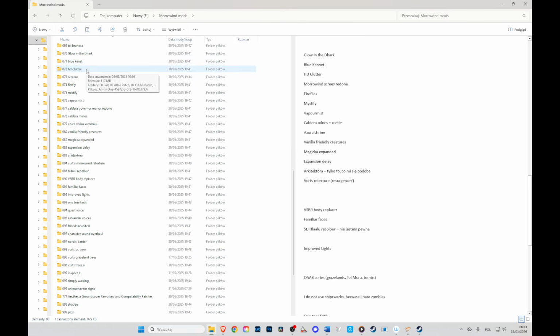HD clutter, yeah, I think it's just a texture really. Screens, so Morrowind screens redone. It's just something, a little something to give you more variation while waiting for Morrowind to load. It's nothing important really, but it's just nice to have.